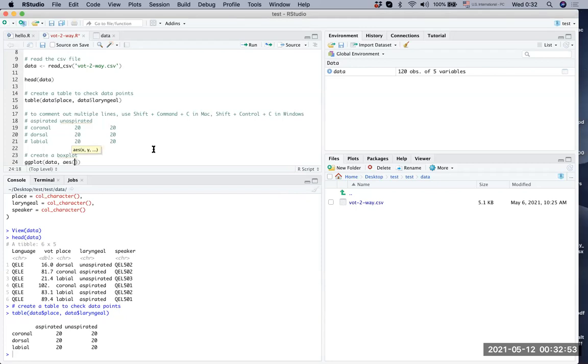aes means something like aesthetic. And then you identify which one is the X and which one is the Y. We have the data set here. The X will be laryngeal. So X equals laryngeal and Y equals VOT. We want to see the voice onset time differences. Make sure that you keep the capitalization exactly the same. It's all small letters, but if you type a capital letter for V in VOT in the formula, then you're gonna get an error.